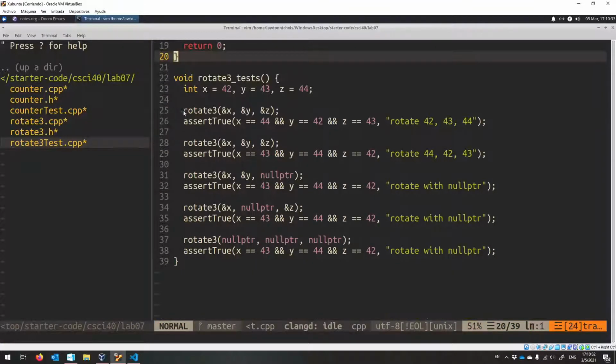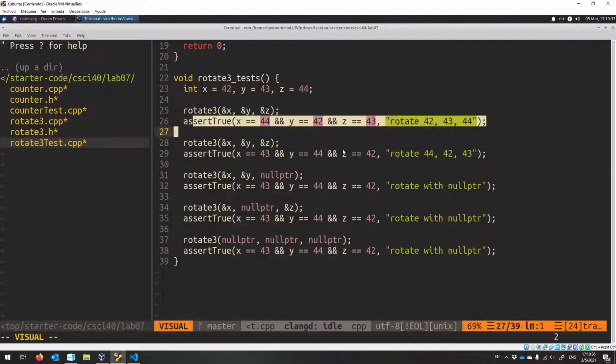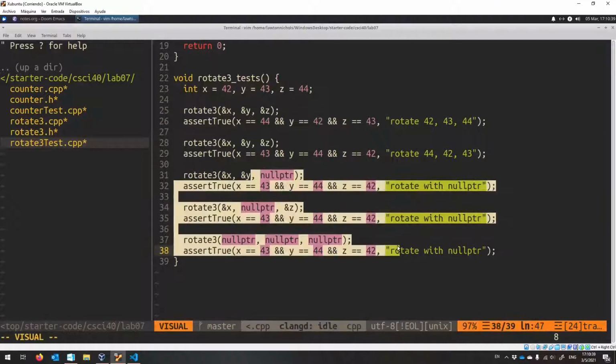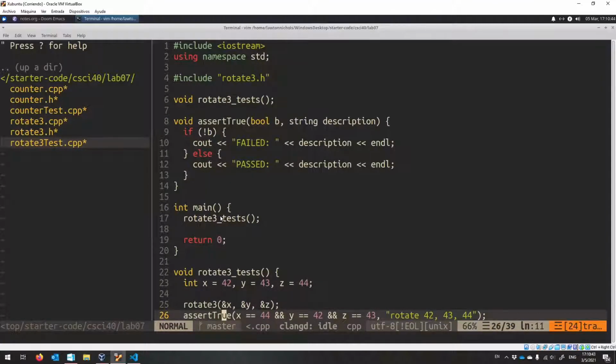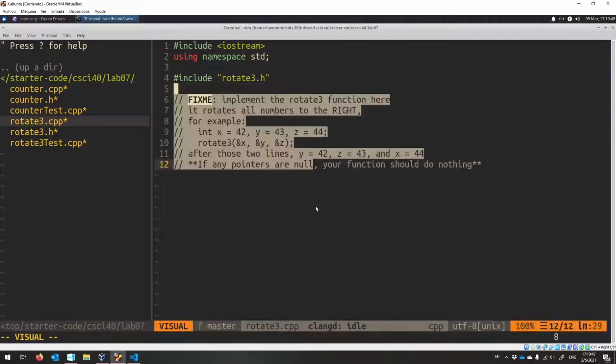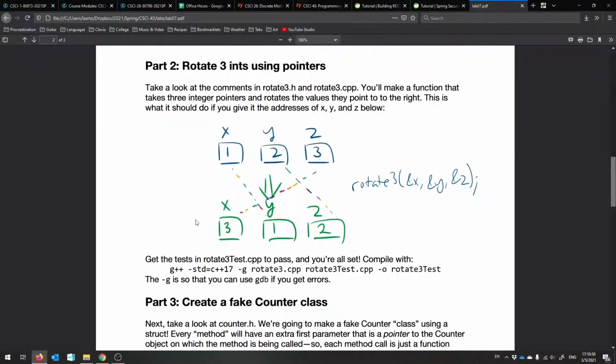It's just one big function with a lot of assert true calls. It's just checking that things are getting rotated properly, okay? Especially with the null pointers involved. So just get those passing and you're good to go. You don't have to write any of your own tests for this part, okay? So all of your work is done in rotate3.cpp for this part. Okay, just get that function going.